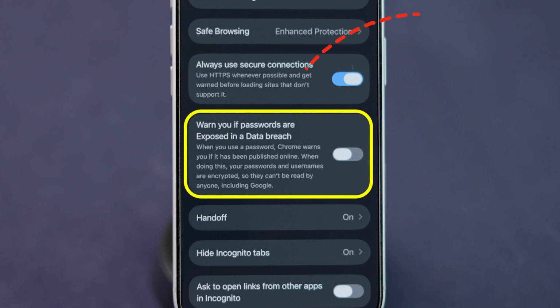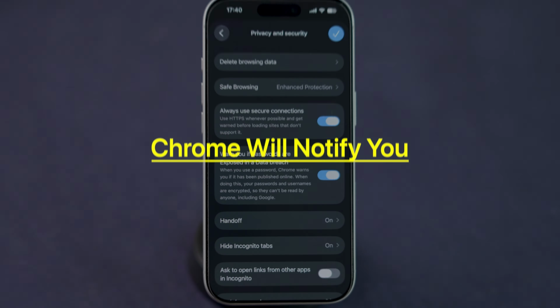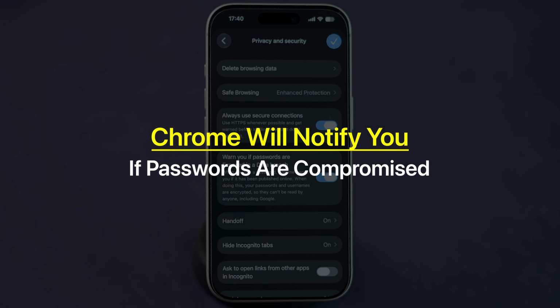Next, turn on Warn if passwords are exposed in a data breach option. Chrome will notify you if your saved passwords have been compromised.